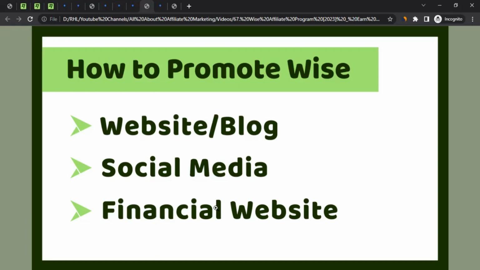And the third one, which I think is the best one here, is the financial website. Financial websites are those kinds of websites where people talk about financial stuff such as trading, online transactions, credit cards, loans, and all that. So the audience of these websites would be very targeted towards Wise. That's why these kinds of websites can be good. So if you have this kind of website, or if you want to create one, you could create these kinds of websites and start promoting Wise on those websites. So this is one of the ways.